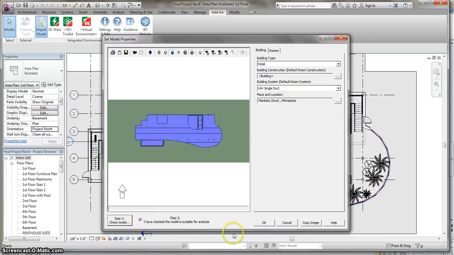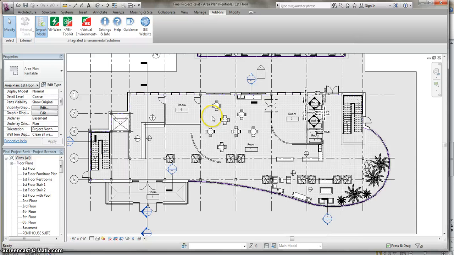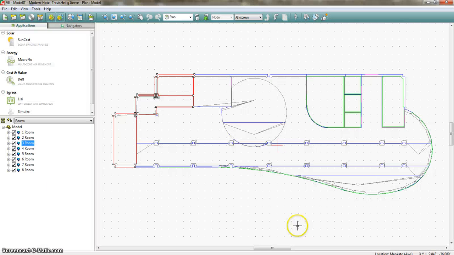Click over here. I've checked the model for suitable analysis. We'll click OK, and that window will close. We'll come back over here, and we'll click VE, and VE will automatically open, and this is the layout of your building and the walls. So we're going to go over here.